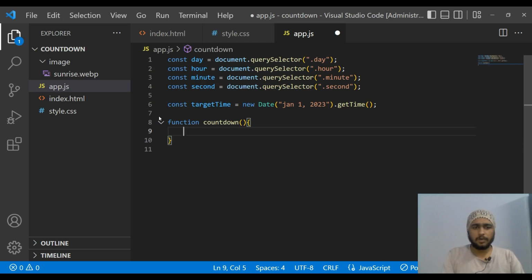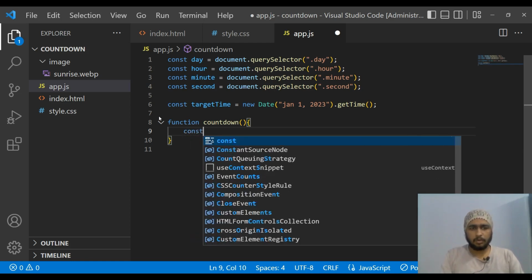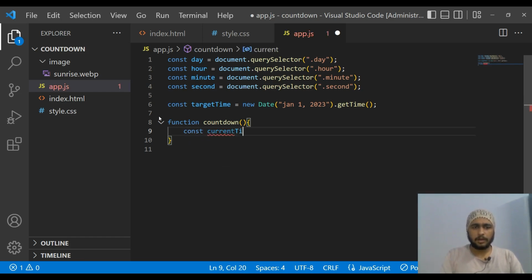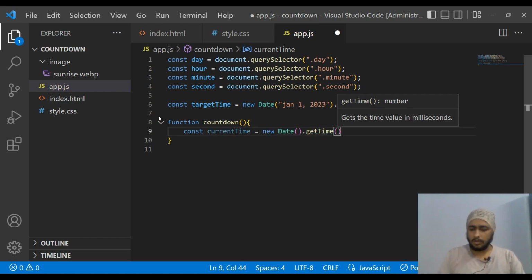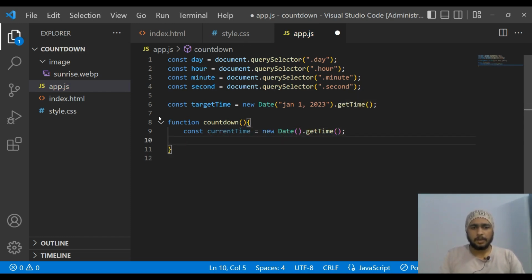Inside this function what we are going to do is get the current time. So const currentTime is equal to new Date().getTime(). Okay, so this also returns the number of milliseconds, and so now we have the target time that we need and we have the current time. So what we need to count down is the difference between these two, right?